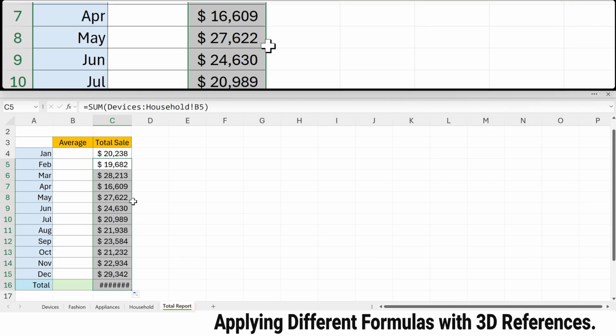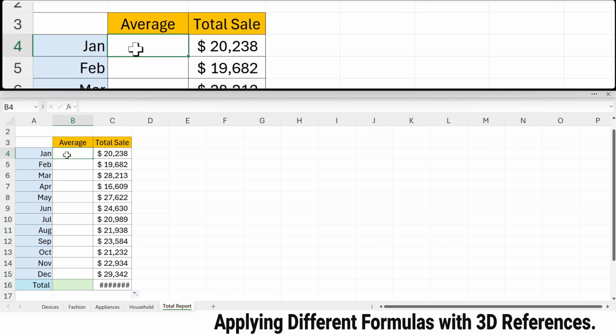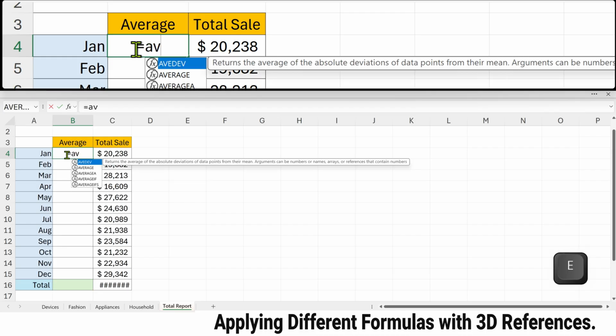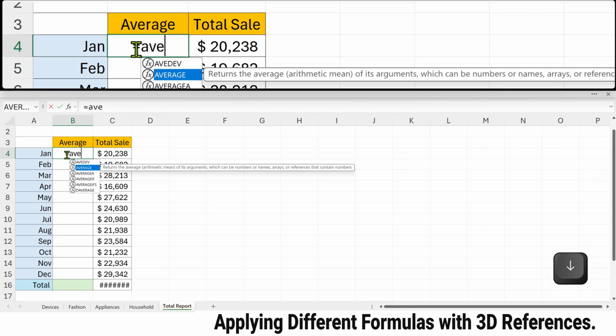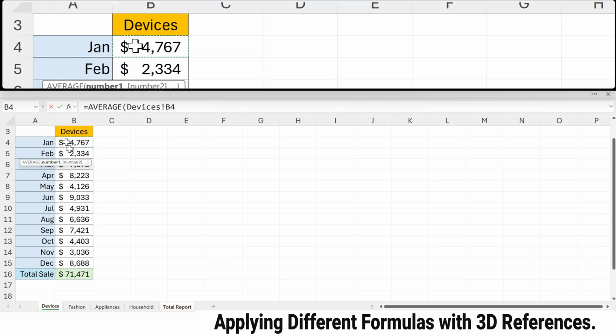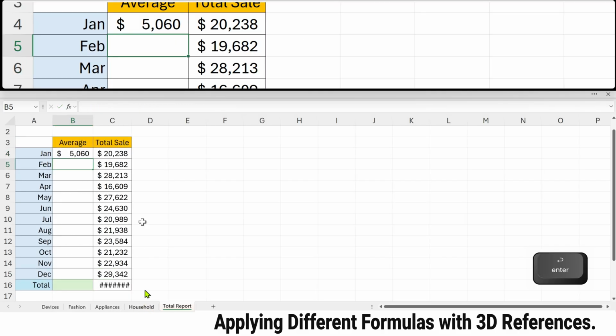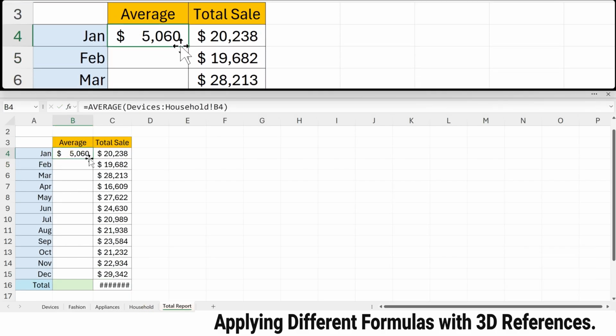Applying different formulas with 3D references. The beauty of this method is that it works with other functions, not just sums. Let's say I want to find the average sales instead. The process is exactly the same, just with a different formula. Type equals average and select the function. Jump over to the devices worksheet and click the January cell. Hold down Shift, click the last worksheet in the group, and hit enter. Now you have the average across all those categories. Just like before, you can copy this down to the bottom.